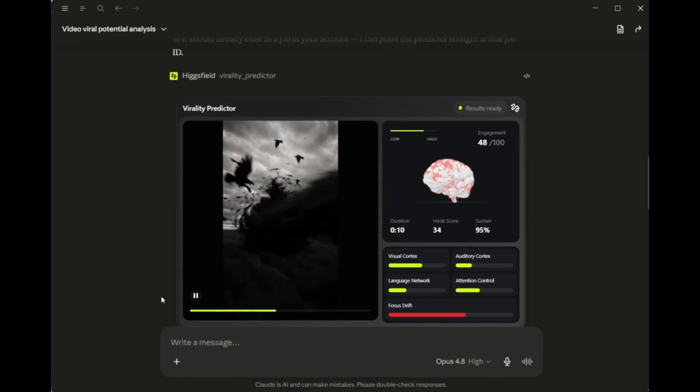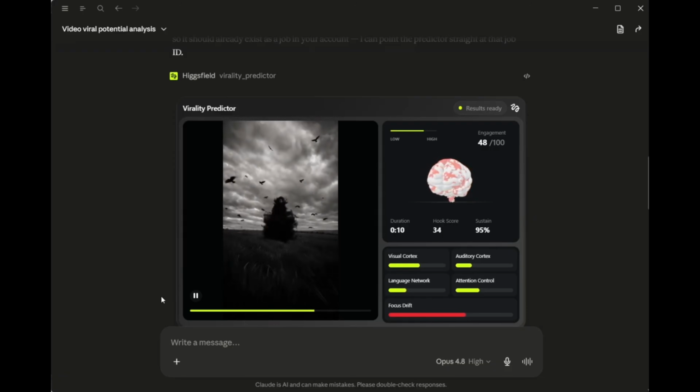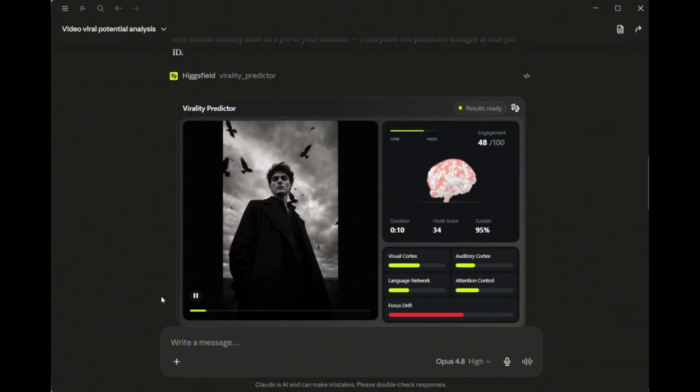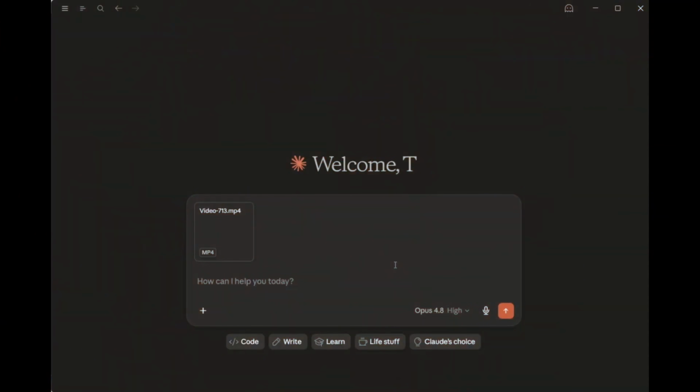Personally, I'm planning to use this for my future videos as an additional feedback layer. If it helps me spot problems before publishing, that's already a huge advantage. Okay, now let's try something even more interesting.